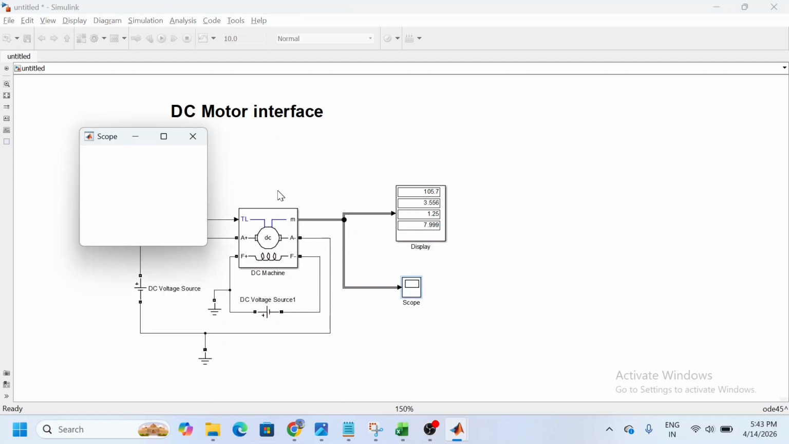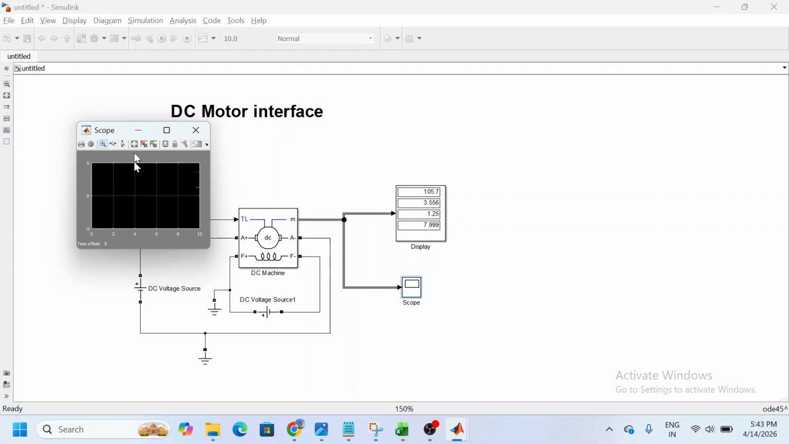which are integrated in a single graph. Okay, so after opening the graph, just click on the auto scale here. Okay, you will find the waveforms.